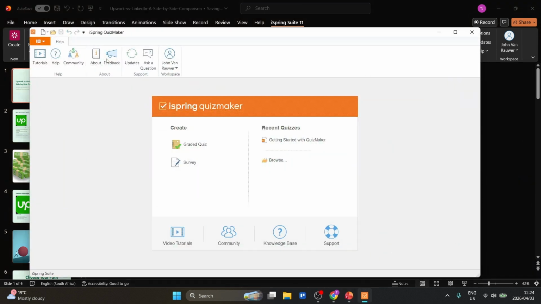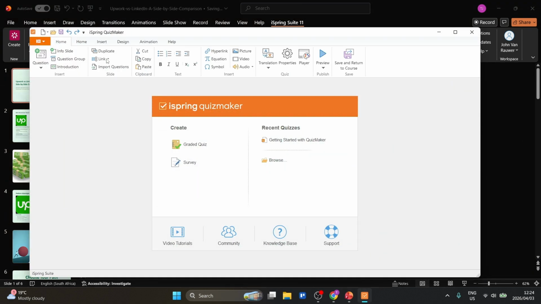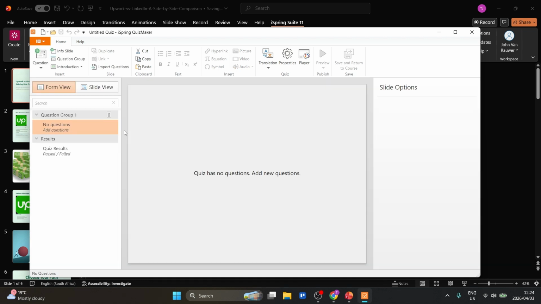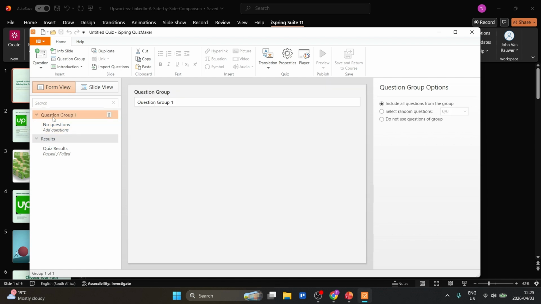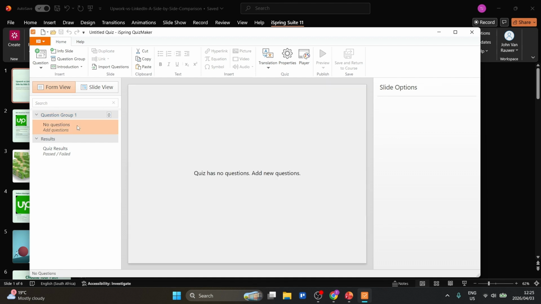Now you will see a completely new interface loaded over here. And what's great is it is a basic interface, but it's got lots of options. So what we're going to do, on your left hand side, you will see that there is a form view and a slide view. And here you can start creating questions. So click on this question group 1, you can give it a name, and in here you can actually see that this is where all of your questions will be kept.